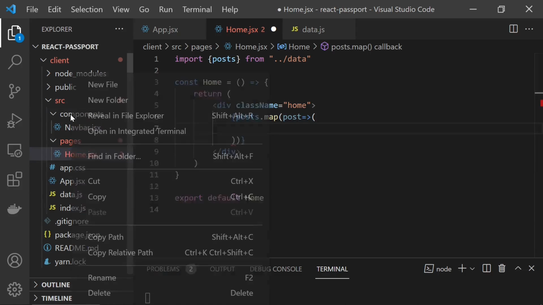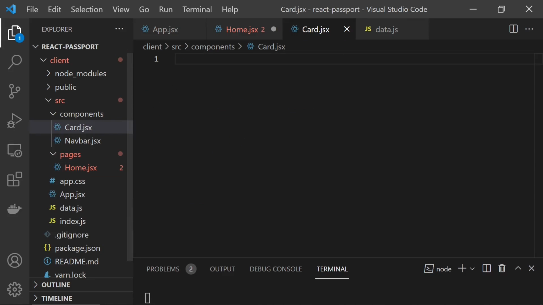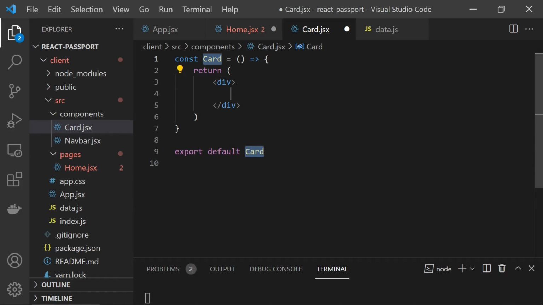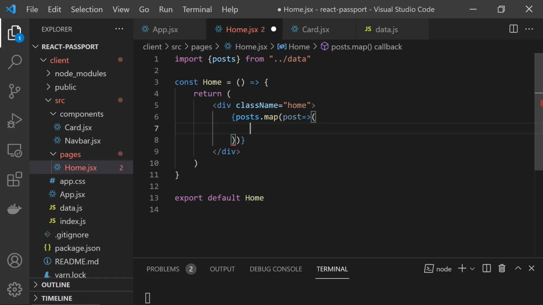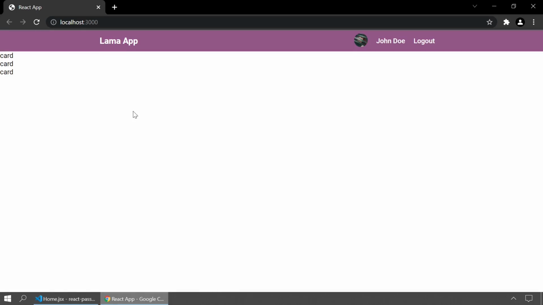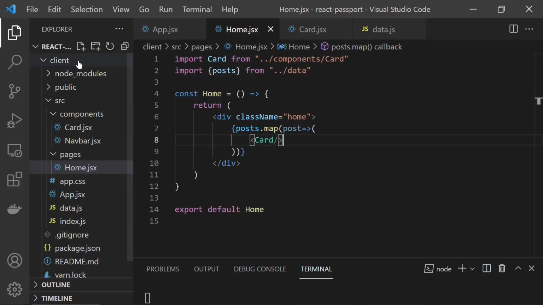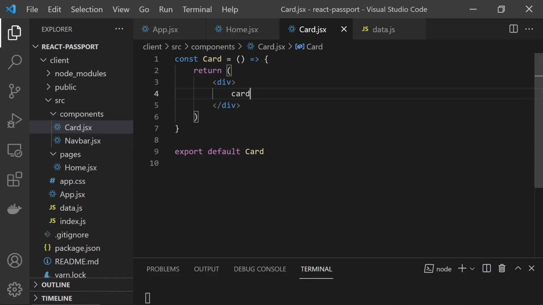So let's create here our card component. I will say card.js or JSX. I will quickly initialize my card component, and I will say card, and let's call it here. Let's see. As you can see, we have 3 cards here. So basically, I can pass my data as a prop. So I will say post equals post. So right now I'm able to take this post here as a prop and use it here.